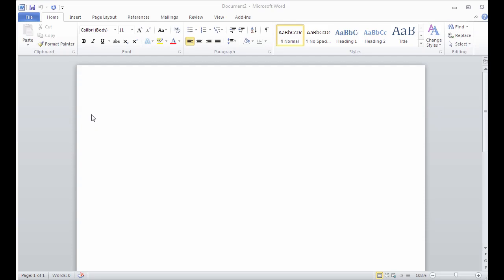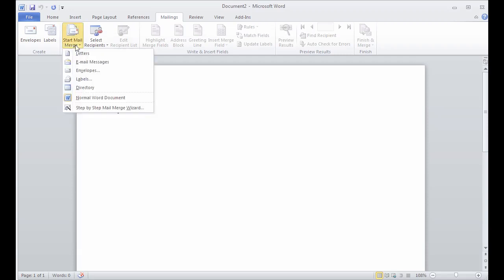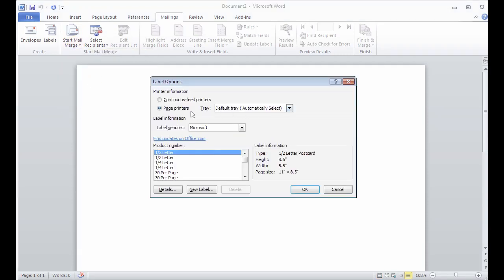So now we're going to go through that same mail merge process, but we're going to create mailing labels. In this case, I'm going to start with a blank document. I'm going to go to my Mailings tab, Start Mail Merge, and we want labels. Here we tell it what kind of labels we have.